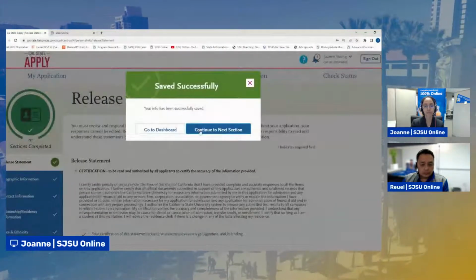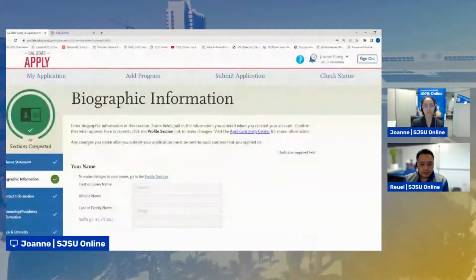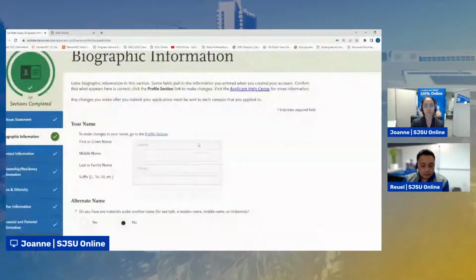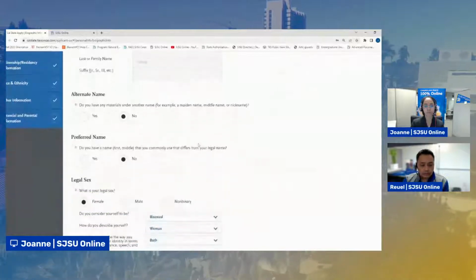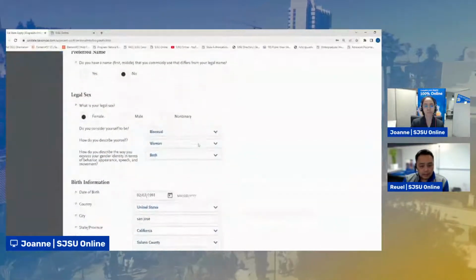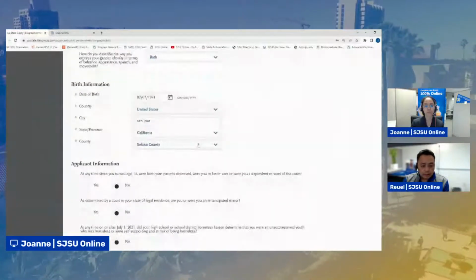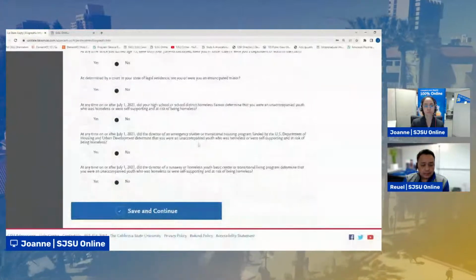And then the next one will guide you to the next line item, which is your biographic information. A lot of this will be already populated, but as you scroll down, you'll have some questions to answer, so you want to answer those accordingly, and your birth information, and then applicant information there as well. So read through these questions, and then hit save and continue.